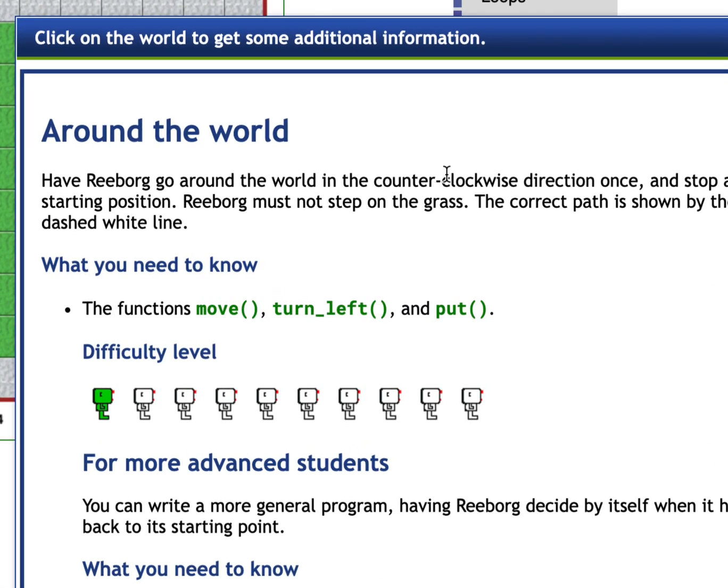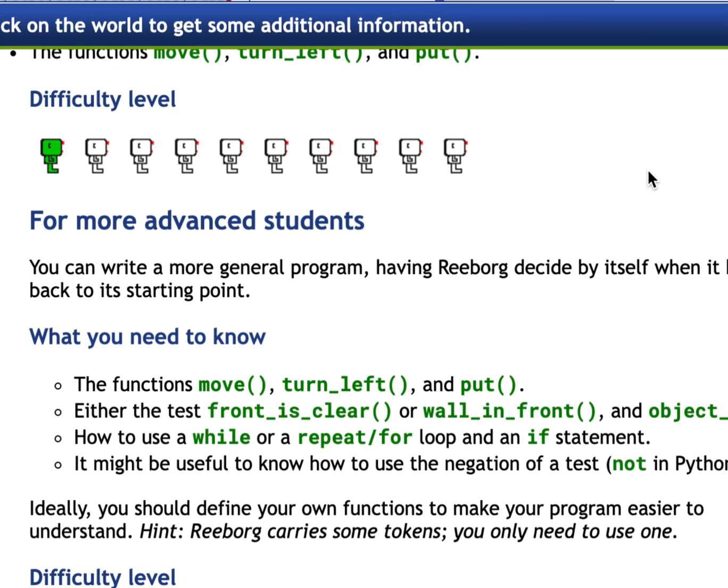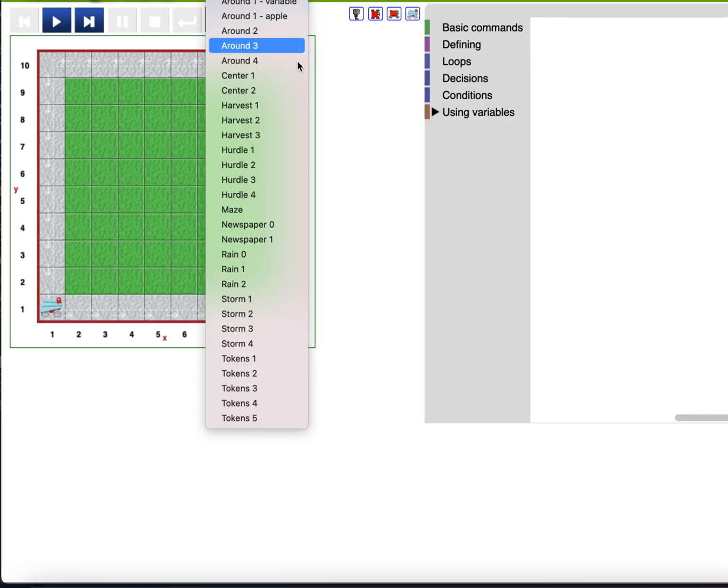You have Reeborg go around the world in a counterclockwise direction once and stop at its starting position. Reeborg must not step on grass. The correct path is shown by a dashed white line. So what you're going to need is move, turn left, and put. You actually don't need put to accomplish this one. And then it says you can write a more general program, have it decide yourself where it comes back to its starting point. But that really happens automatically when you go to the next ones. So when you go to a round one variable.